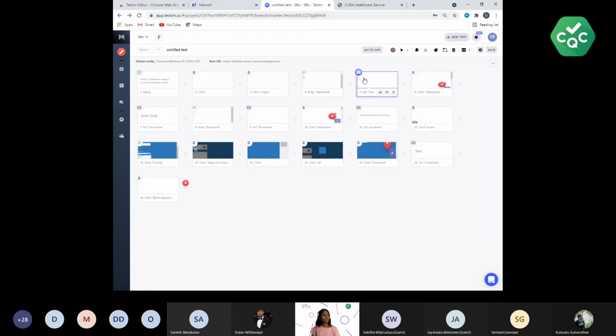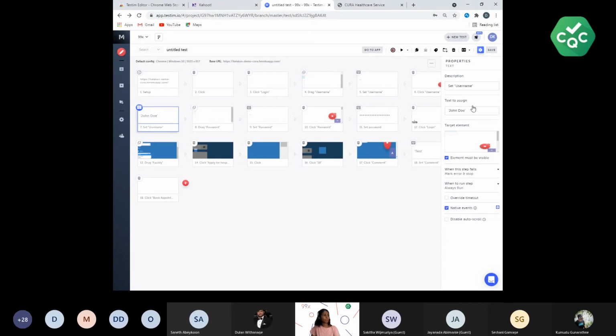In the set username, it's a text event. So if you want to view this, you can go for the settings and view. So here, this is the text that has been assigned to this. When I record, this is automatically assigned here. If you want to go with data driven, you have to use this username variable in the text to assign. So the relevant value for this variable will automatically be assigned when the test is running.